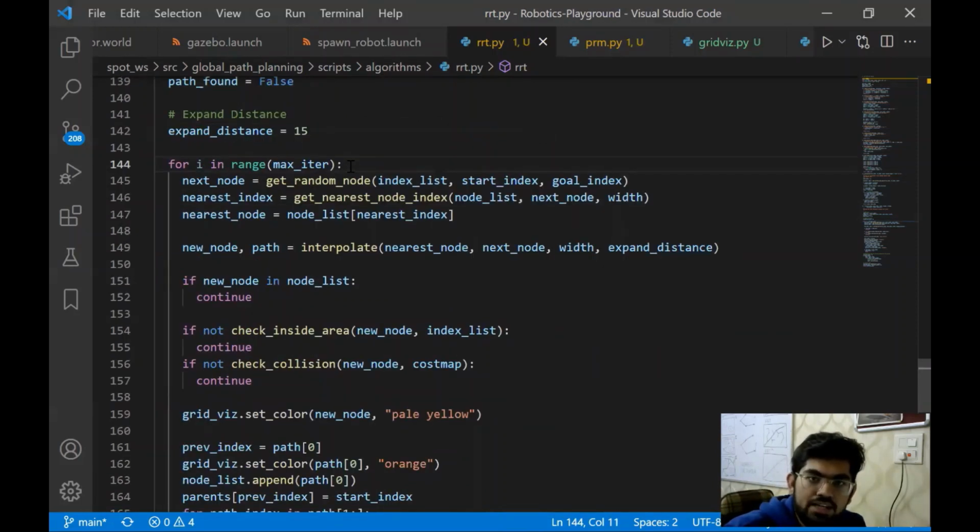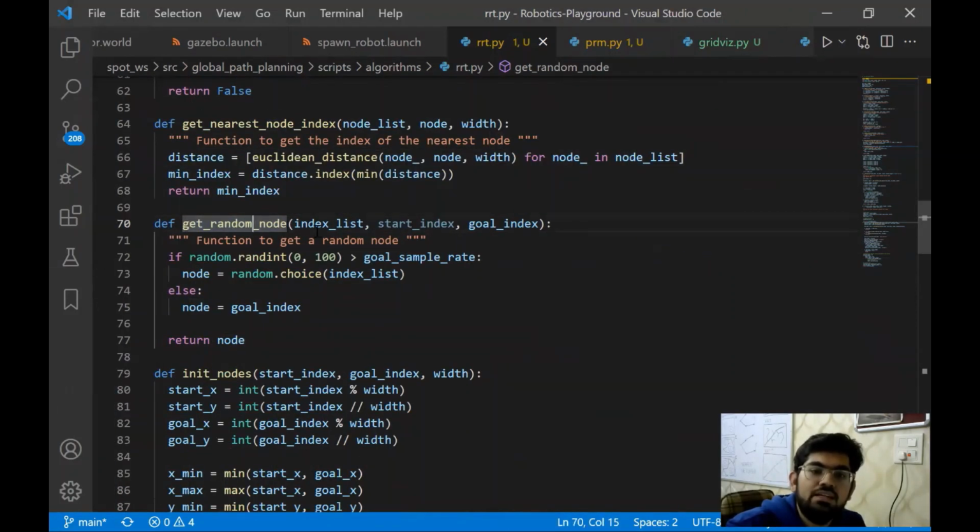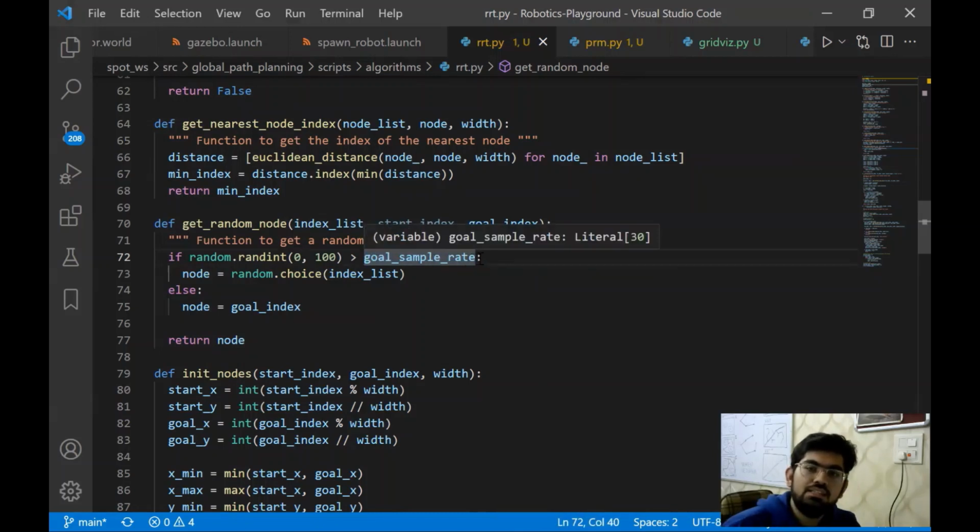Then we have a loop that iterates for some number of iterations. For each iteration, we select our next random node from the index list that we derived above. The getRandomNode function over here samples us a point from the index list. Here is the first implementation detail that we discussed. There is a slight probability of the goal node to be sampled in this random sampling as well. The goal sample rate for our visualization was set to be 20. This means that the goal node has a 20% chance of being sampled. It has been set to such a high number to run the simulation faster.